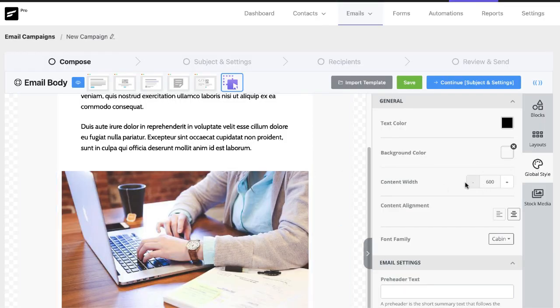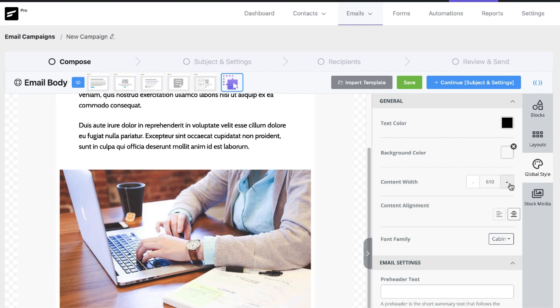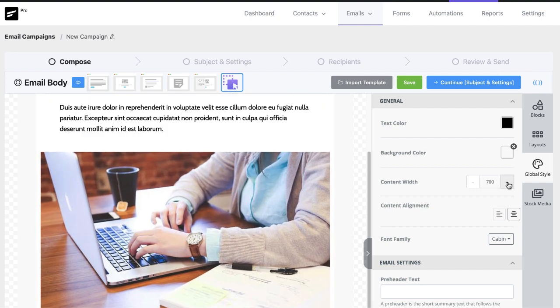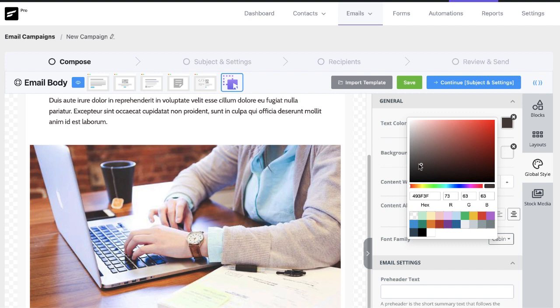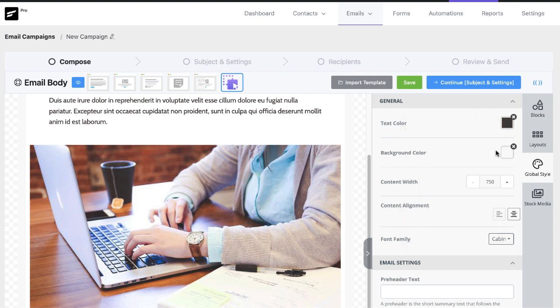So what you do here is you come over here to content width, and then you can just increase it like that. So you can see now my width is increasing. And also here we have our text color. So if you want to match your text here with your website, you can just come over here and make your customizations just like that.